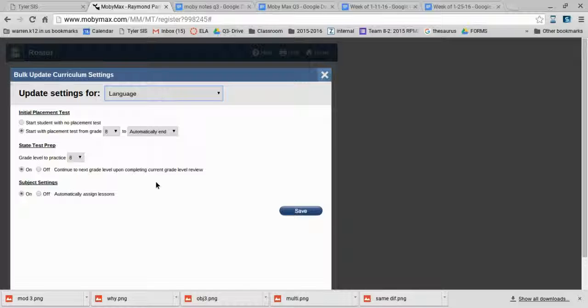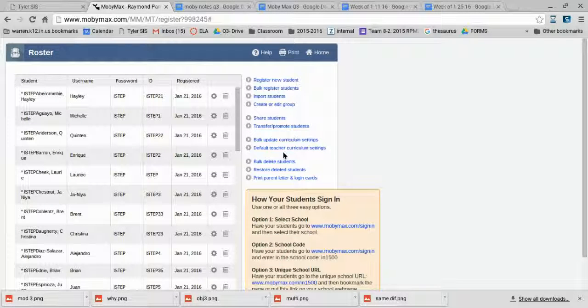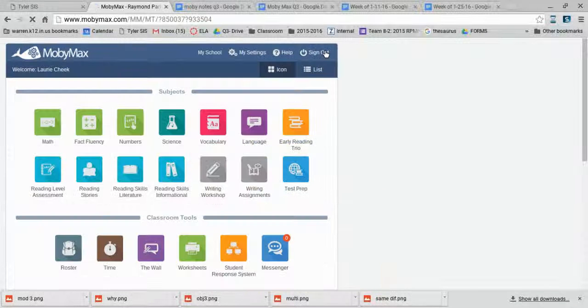So once you've configured all of these that you want to, you hit save and it saves all the information. Then the students within that group have those credentials. So when they log on, that's what they'll see as a student.